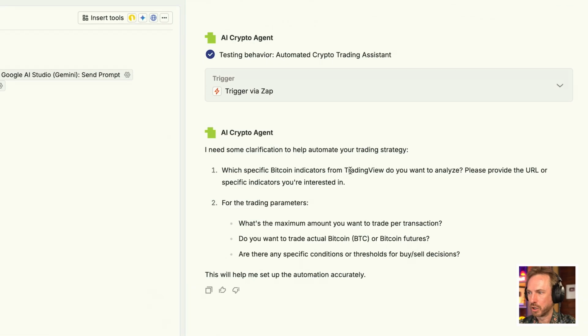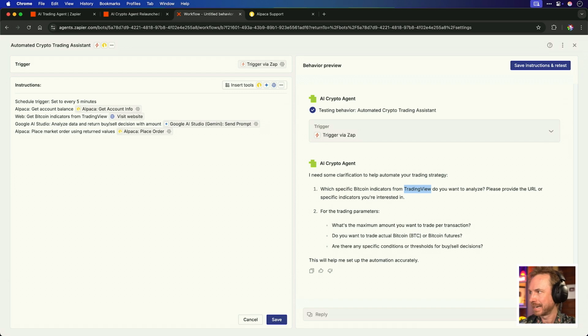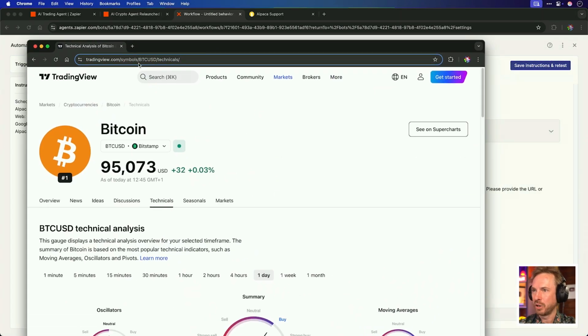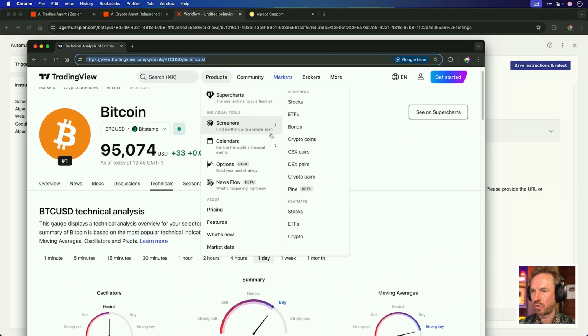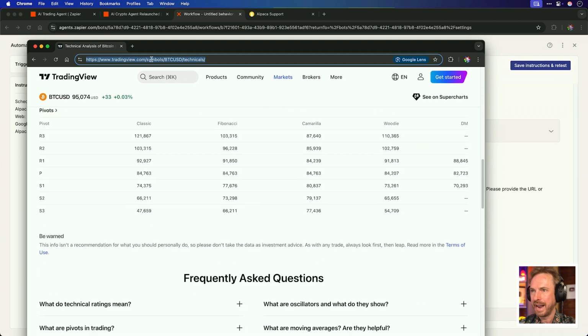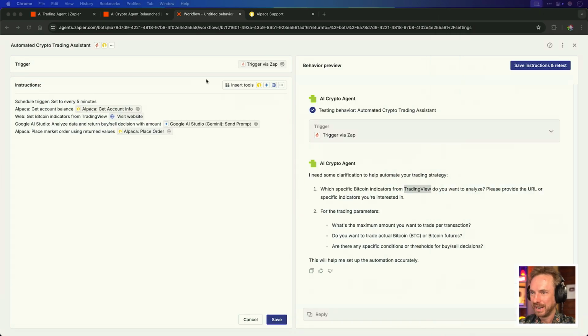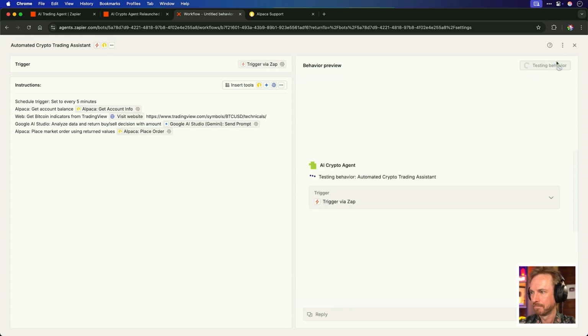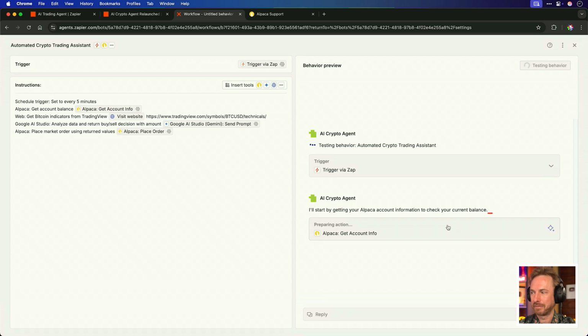time. Now I notice on first run, it needs to know where exactly to go on TradingView to get the technical analysis. Luckily, there is a URL right here that will take you straight to the technicals of Bitcoin and everything you could ever imagine wanting in order to make this automation work. So I'll paste in that URL there, save, and we'll retest the behavior. Okay, fantastic. It's checking my Alpaca account.